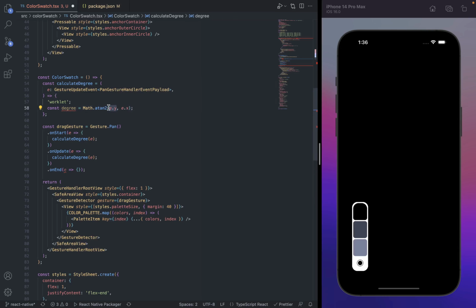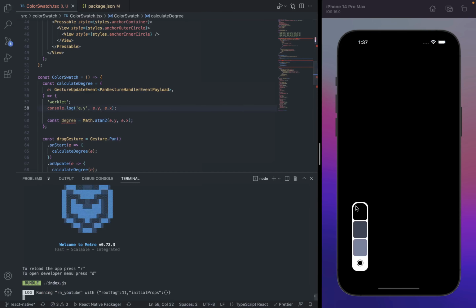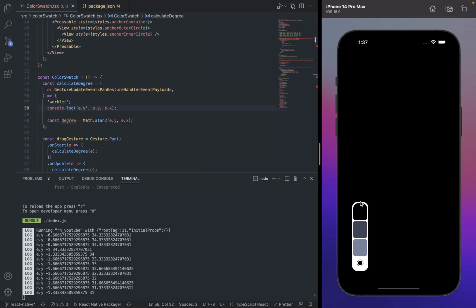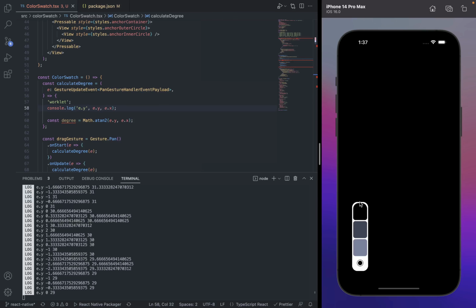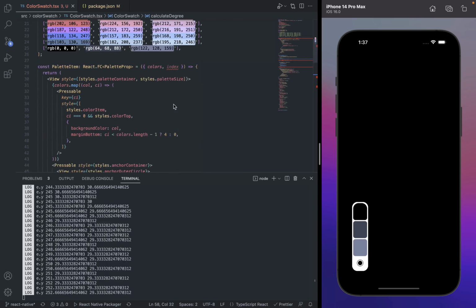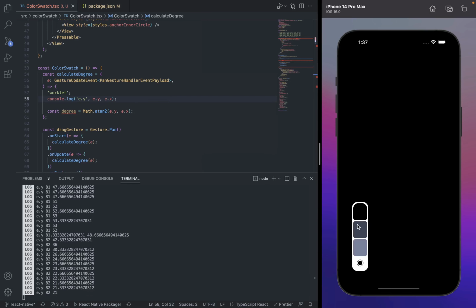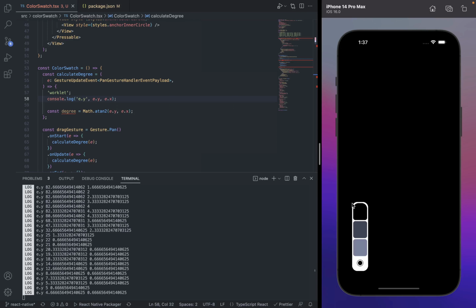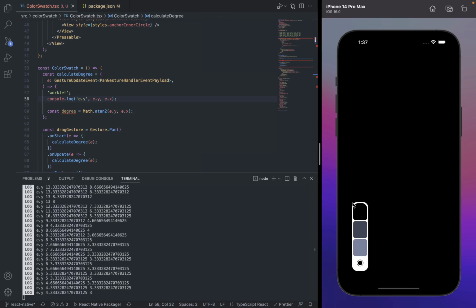And now if we print these variables on the console log, if you see the log, when we start the touch, the y value starts from the top, and as we go down it reaches the 250 value that we provided to the palette height. And same is for the x, it starts from 0 on the left and goes to the full width at the right side. So the origin by default right now is at the top left.